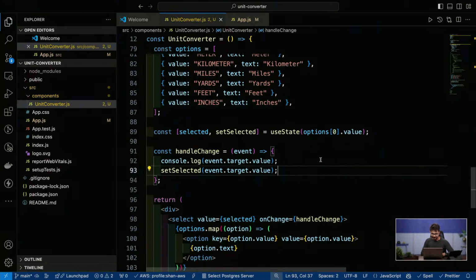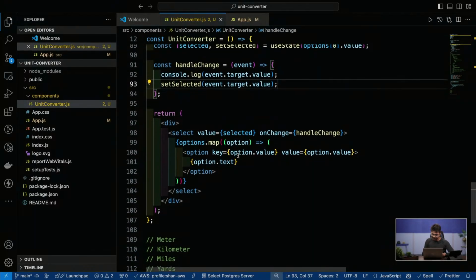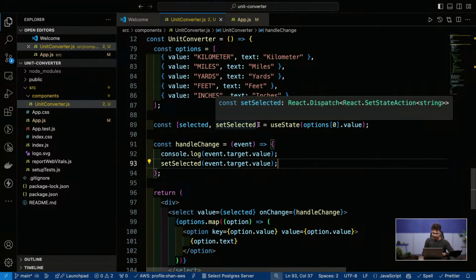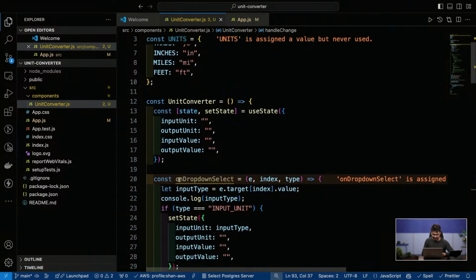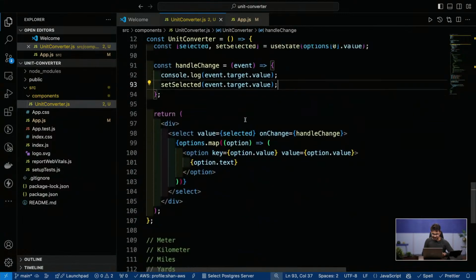All right, nice. Option 0 dot value. Okay, great. All right, nice. So this is how it is handling our state. Nice. So far we had actually done an input unit and output unit. That is what we had done, right?